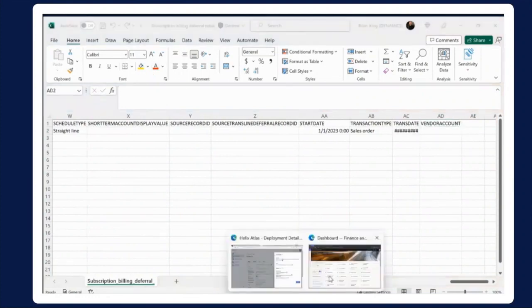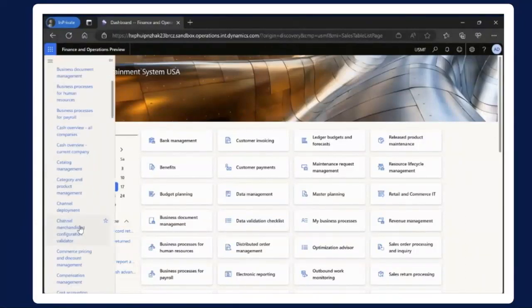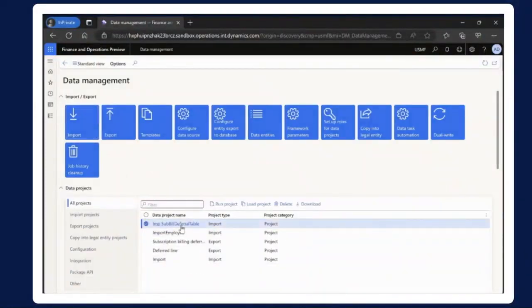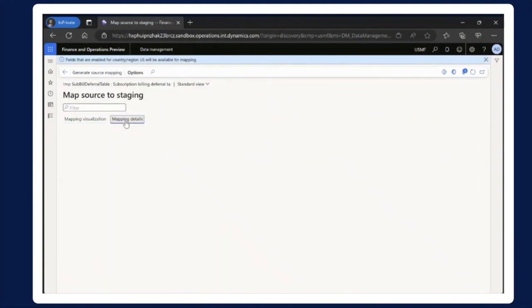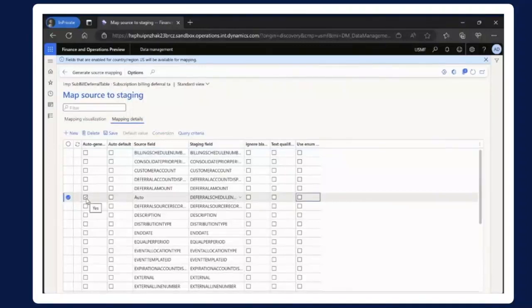So now I'm going to jump back into the F&O application here, and we'll take a look at our particular import for our action that we want to bring up. So once again, we're back in DOF. And then in this case, we want to look at our import project for subscription billing deferral table. So in my case, I used a package file. And then what I did is I went and modified the map, as I mentioned, the description that I gave for the deferral schedule number here. I marked that as auto-generated. So I'm going to take it from the number sequence so I don't have to provide the deferral schedule number and split numbering that I have for that.